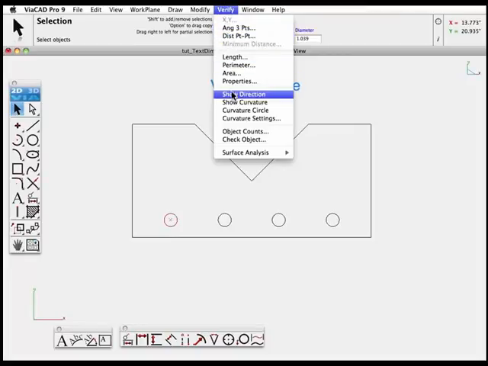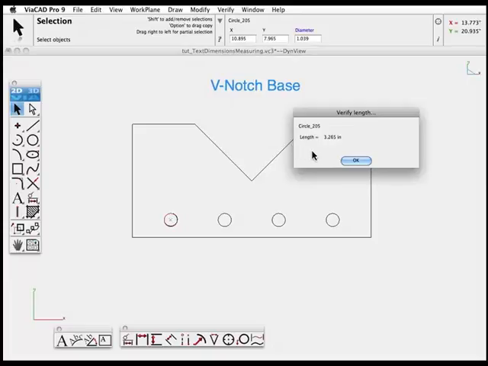Now we'll select this circle, go to the Verify menu, and now you'll see other items available. We can calculate the area of that circle. You can even calculate or display the length around that circle.